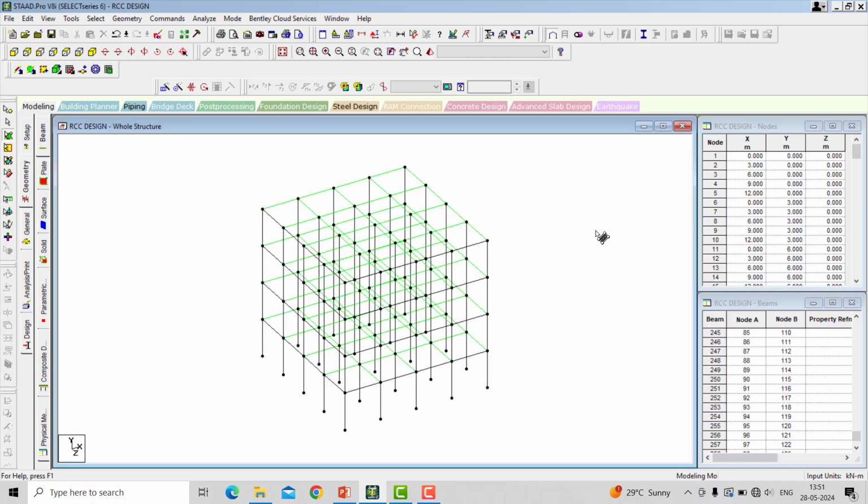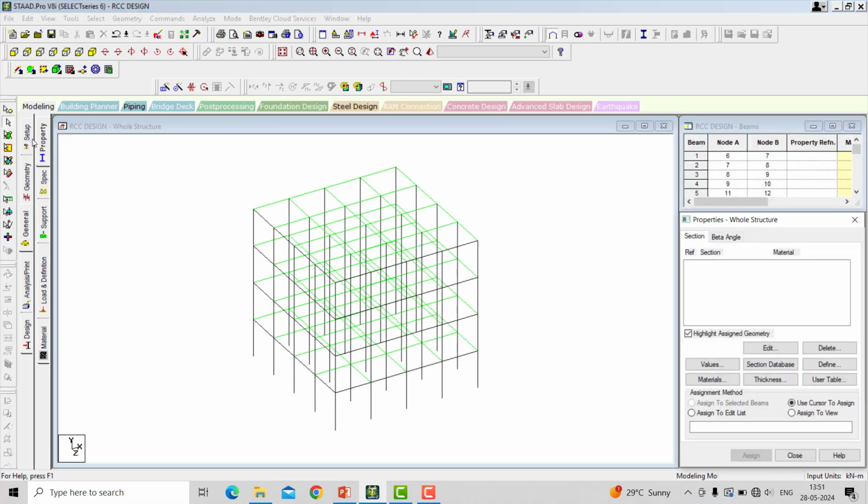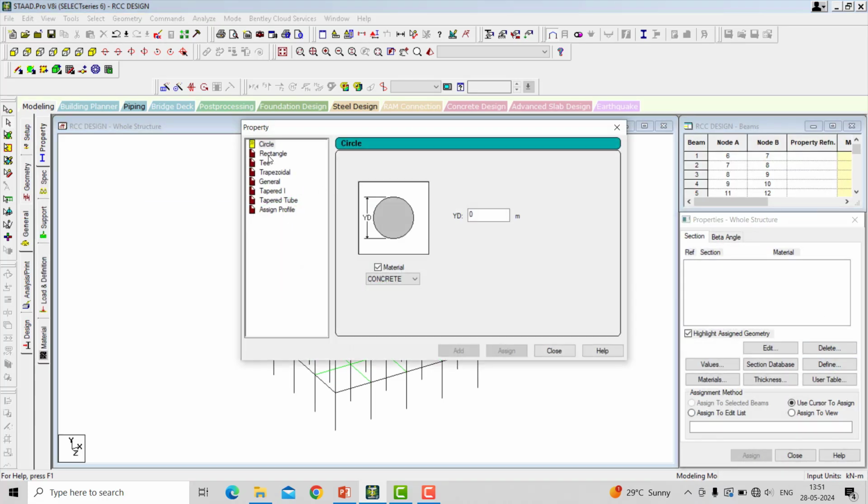Now the geometry is ready with the columns, beams and plates, slab you can say. Go to General and then define the property, define rectangle. I want to define 0.3 for the column and then 0.3 for the beam.